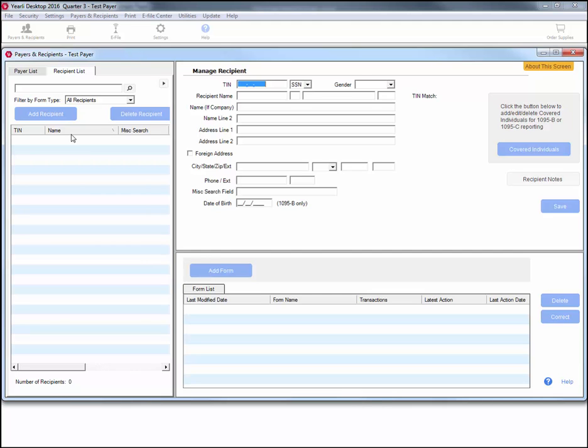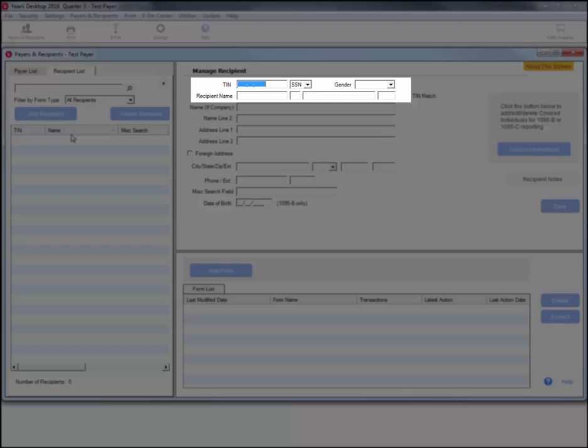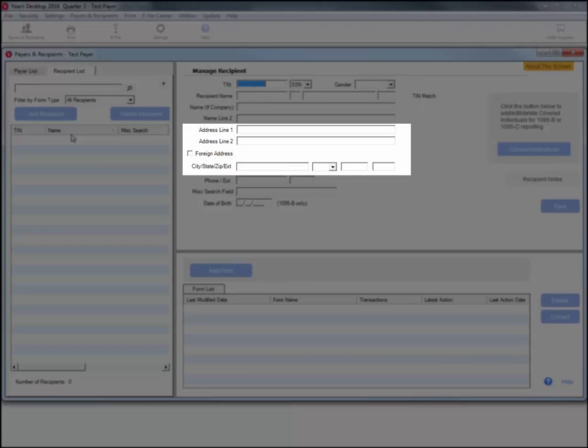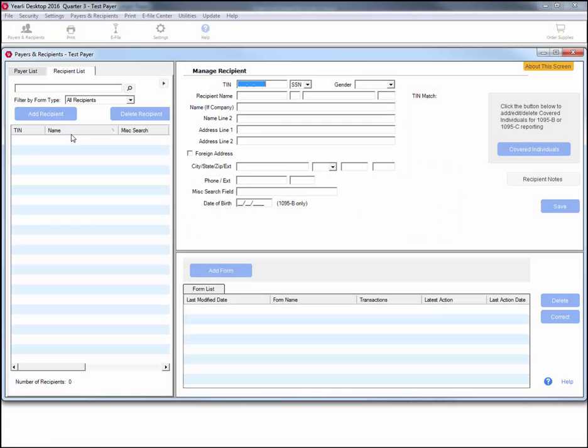For the recipient, you're going to enter the recipient name, their TIN, their address, city, state, and zip code. A phone number is not required for the recipient. Once you have that information entered, you can go ahead and save that recipient information.